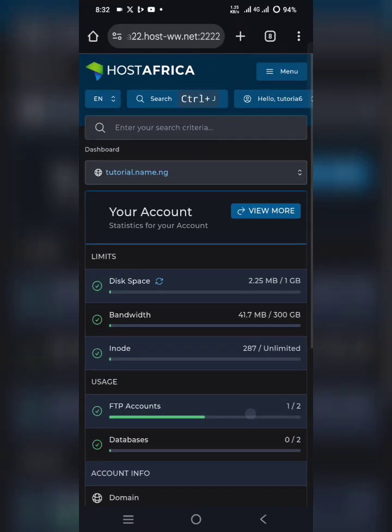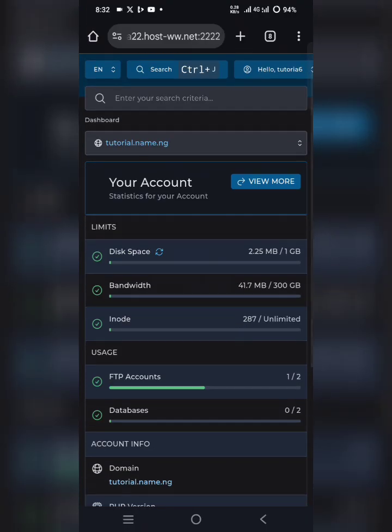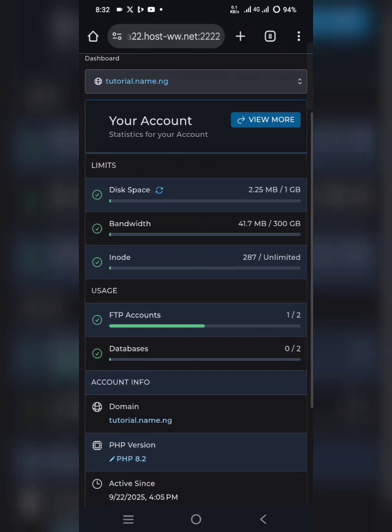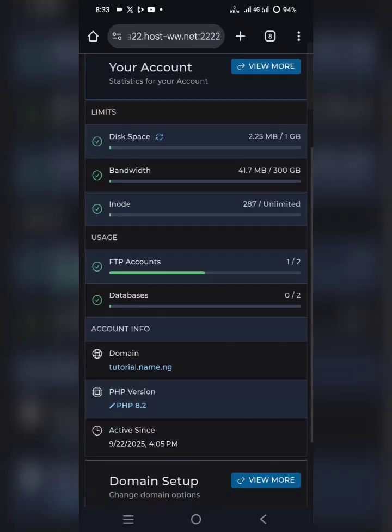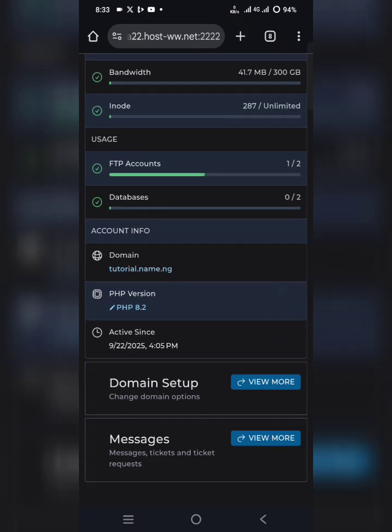Okay, now we can see clearly the domain, the disk space, which is 1 gig, and I've used I think 2.25 MB is occupied. The bandwidth is 300 gig, of which 41.7 MB has been used. The inode is 287, which is being used while it's unlimited. So inode is not important for now, all this. And you can see clearly the domain info, which is tutorial.name.ng. So you know that you're on the right cPanel section.